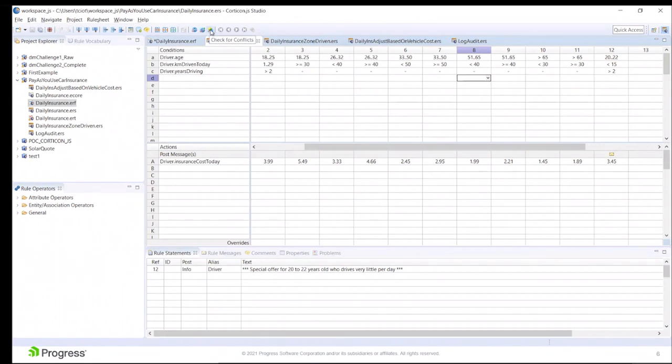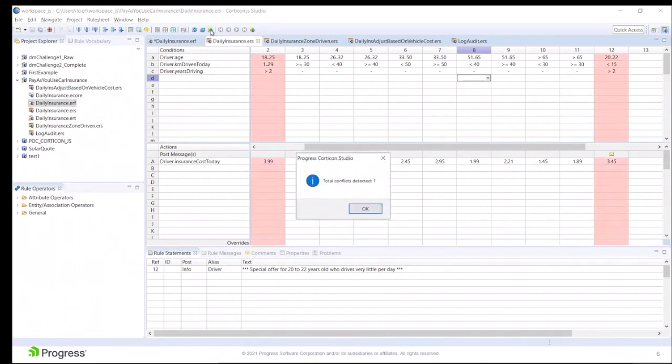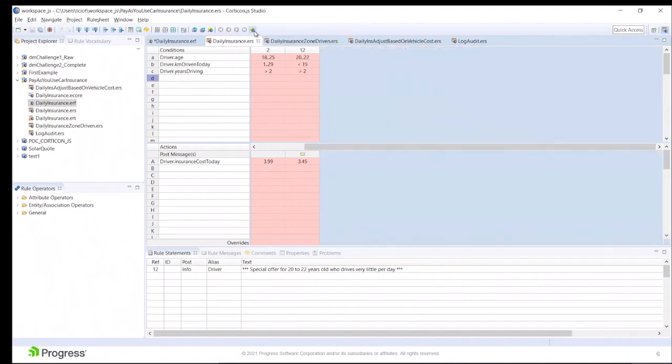Let's run a conflict checker. So I run conflicts, and now Corticon automatically detects there is one conflict. This could be very complex, and things may not even be in focus. So we have this other tool that allows us to see side by side, without all the context of the rest, the rules that are in conflict.